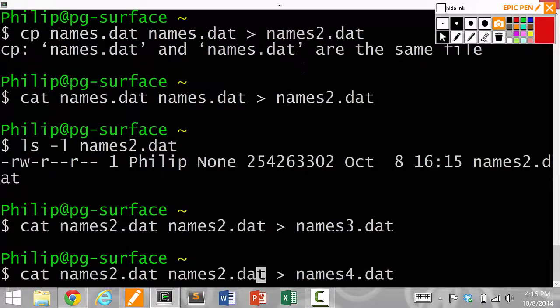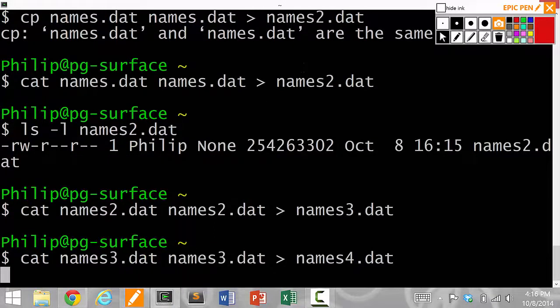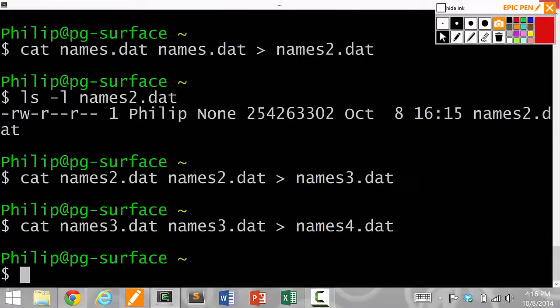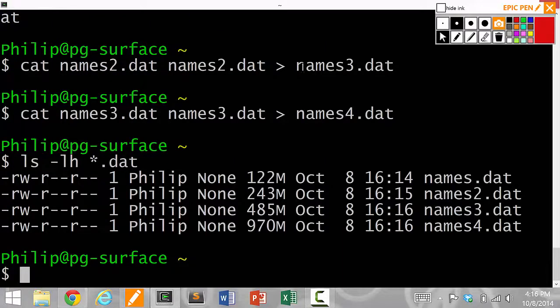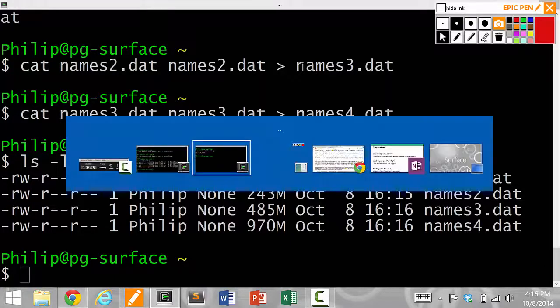All right, let's do one more, and then we'll see. I don't even know if the Windows file system can handle it this big. Because this is still Windows, remember? Maybe NTFS does. Okay, so let's. Oh, I didn't even get it that big. All right, names 4. Okay, whatever. Let's go to names 4.